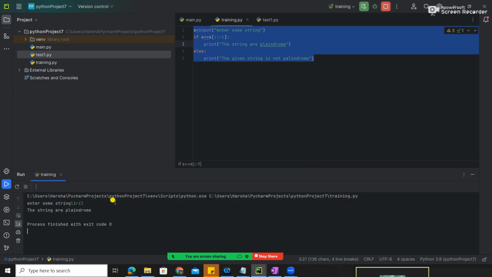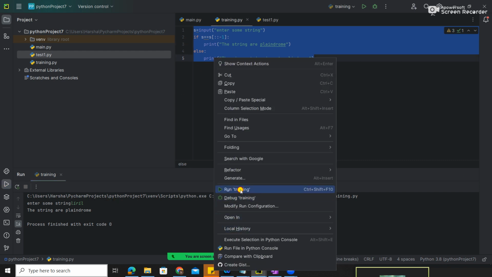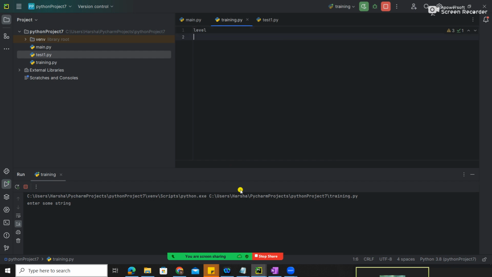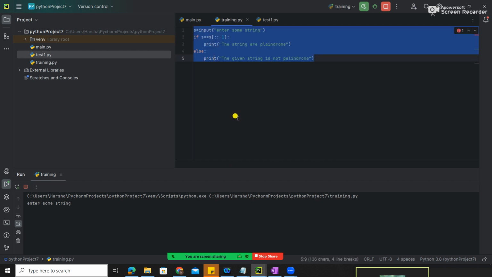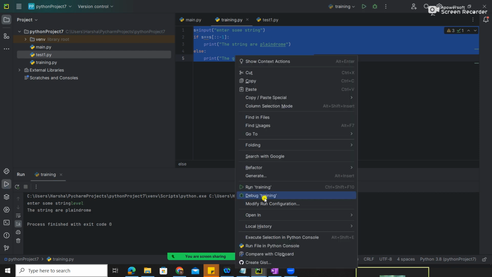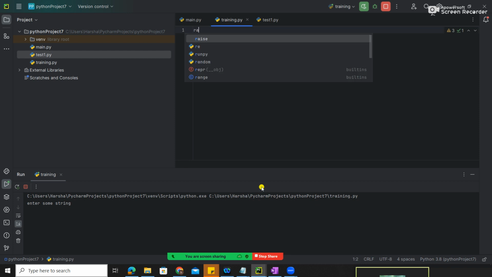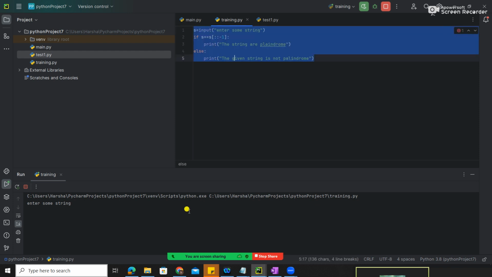Level, the string is palindrome. Okay, so level, L-E-V-E-L, level, yeah, sorry, run, yeah, level, the string is palindrome. Let me use some other word now, something like Ramesh. Ramesh. The string is not palindrome because reverse and starting are not the same.